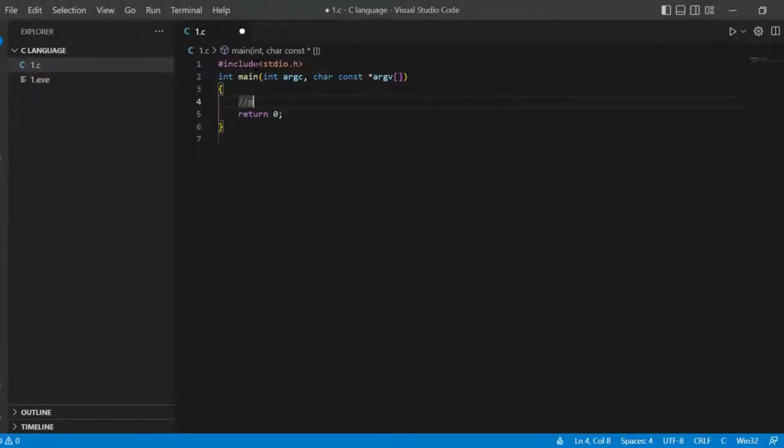write the comment to print product of two numbers. Then I will make two variables, n1 and n2.